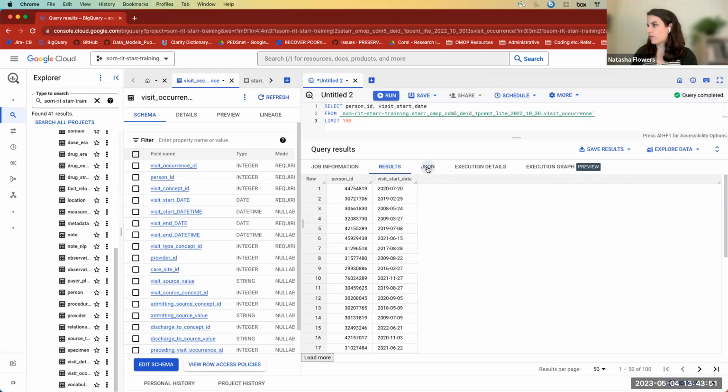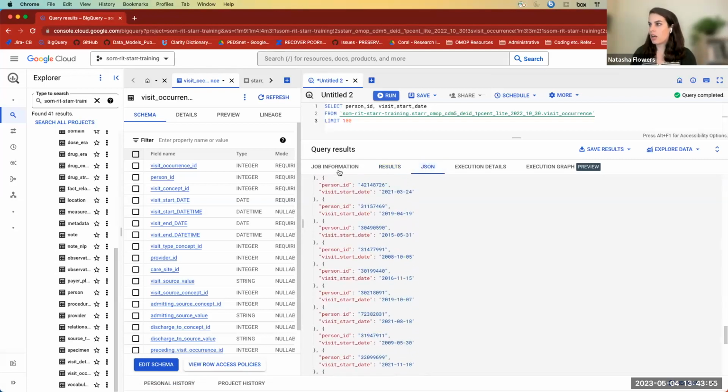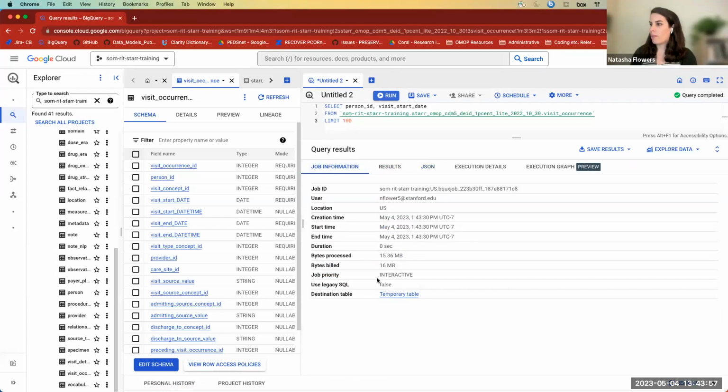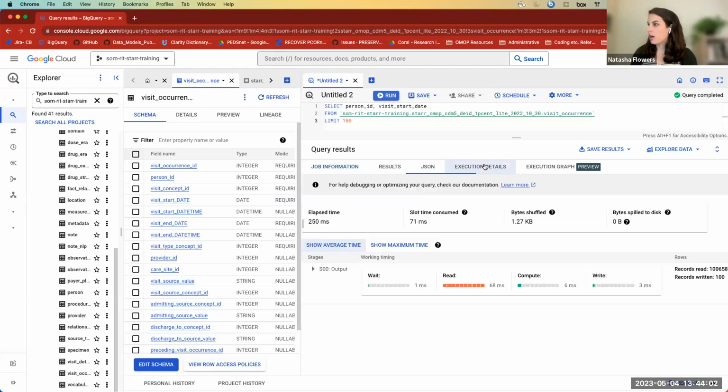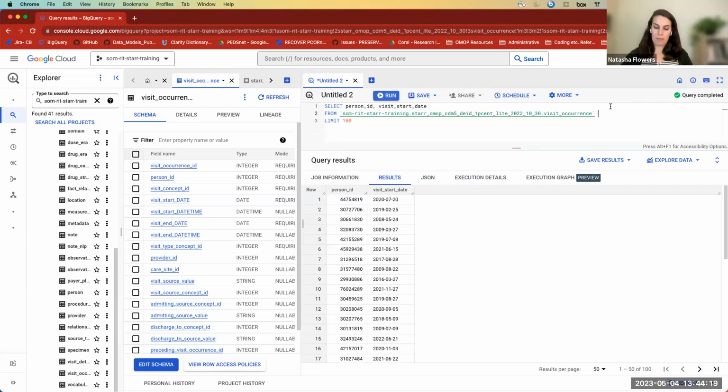There's also some additional information here, so I can get these results as a JSON if I want. I can learn more about the job, like how much was billed, and some information about how long it took. But primarily, you're just going to be looking at the results tab, and that's what's pulled up for you automatically. So we have our person ID and our visit start date. Let me go ahead and restrict to the person ID that I said we were going to focus on.